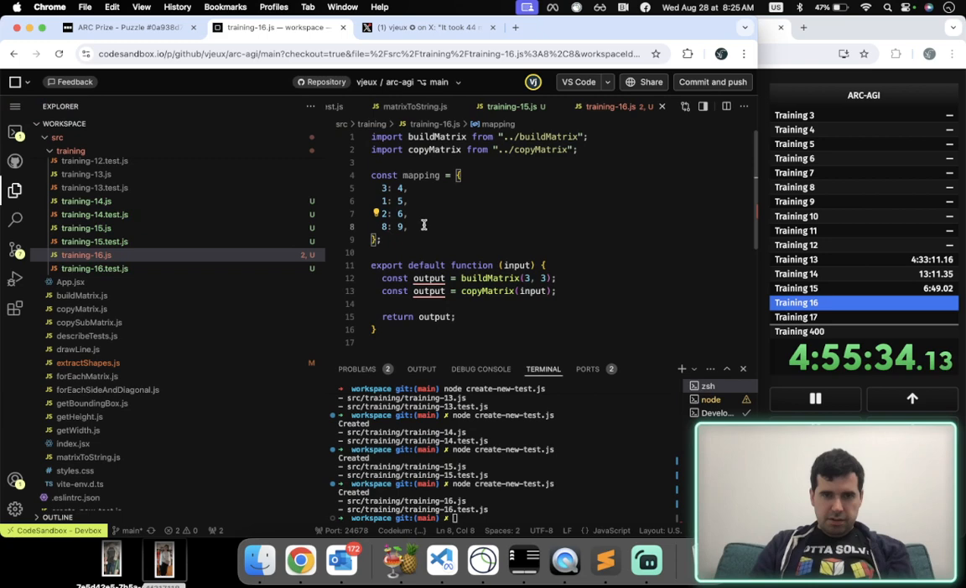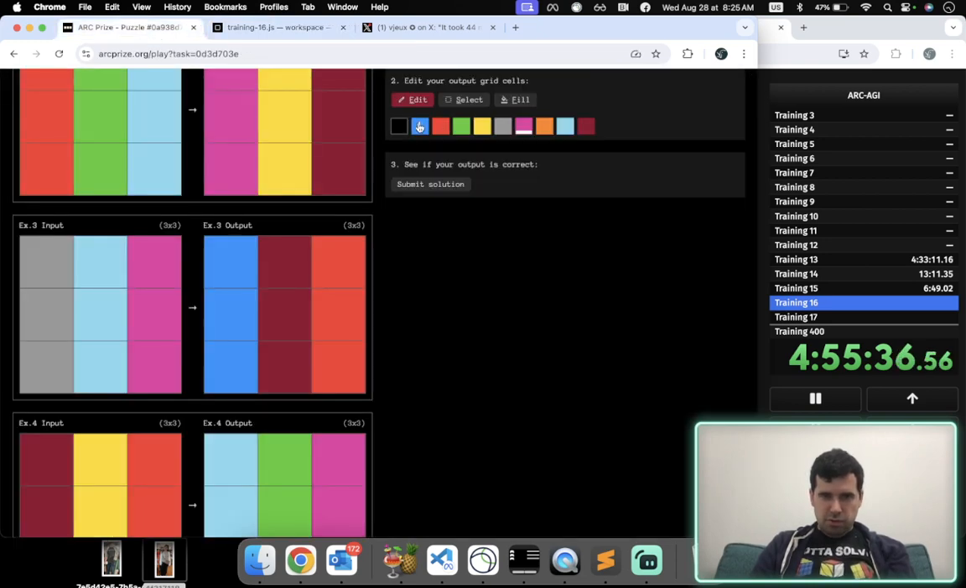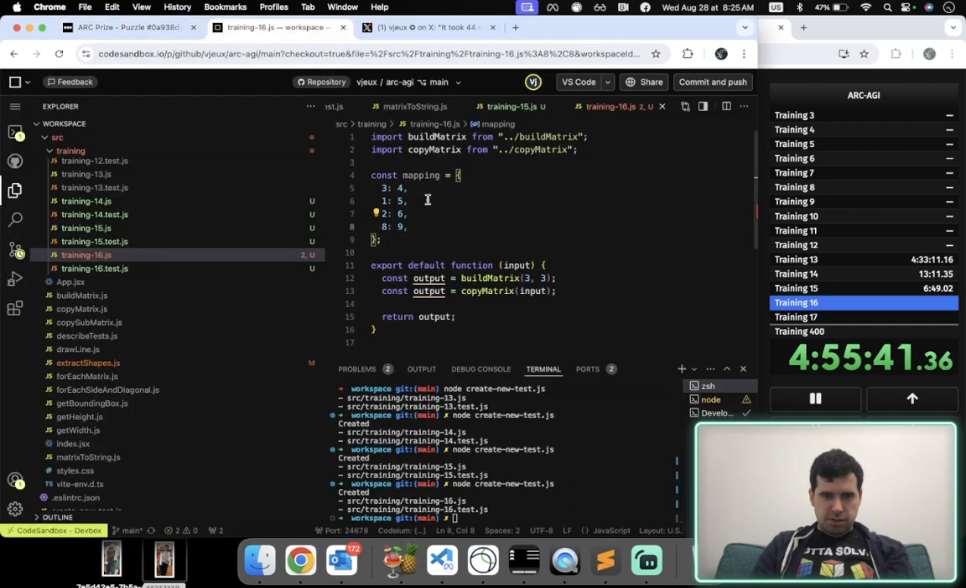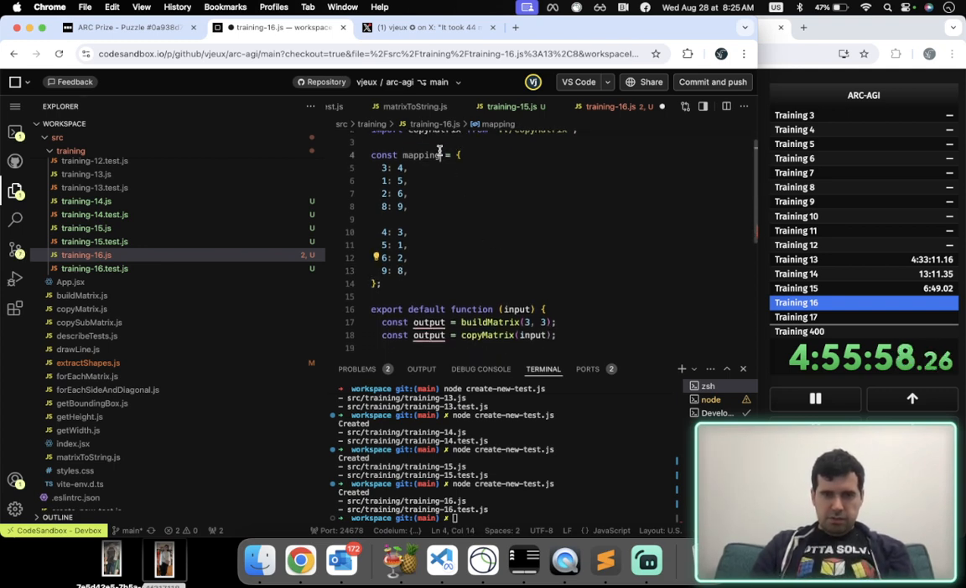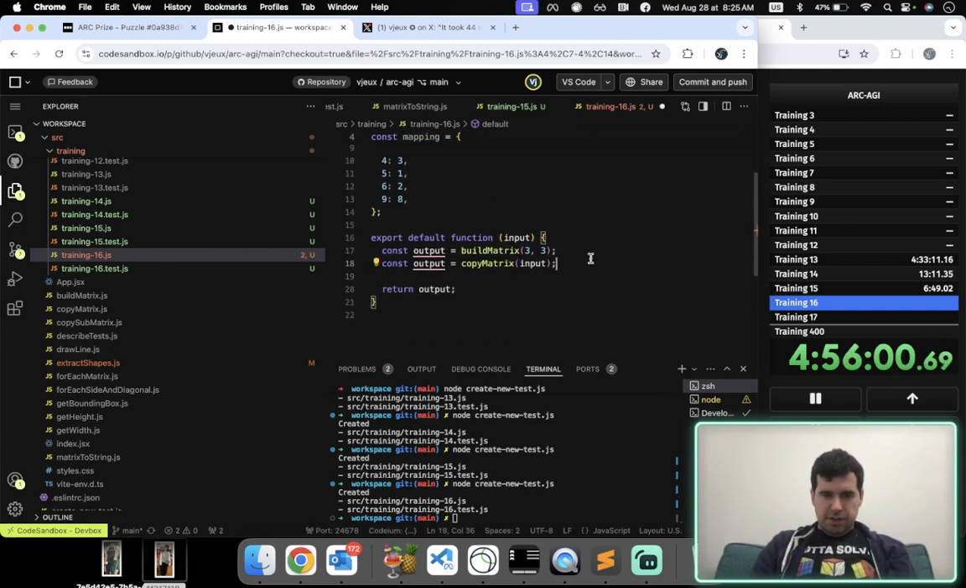Okay, so now how many do we have total? 1, 9, this is 0, so not all of them are being used, but okay, so 4, 3, I need to swap 5, 1, 6, 2, and 9, 8. Okay, so mapping, and for this I'm going to copy the input, sure.